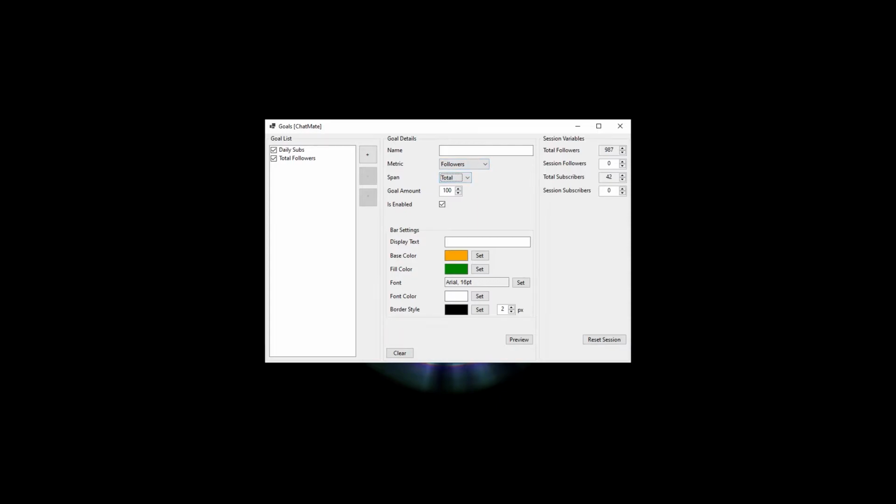And those numbers are grabbed from this right section here. So you've got totals for followers and subscribers. These subscriber numbers will be broken down into more specific things later. But currently it's just all subscribers. And then you have session followers and subscriber numbers. So these here are for your own arbitrary amount of time tracking. You can also change them if you need to. Click save down here if you want to change them, or reset session if you want to reset both the follower and the subscriber session variables.